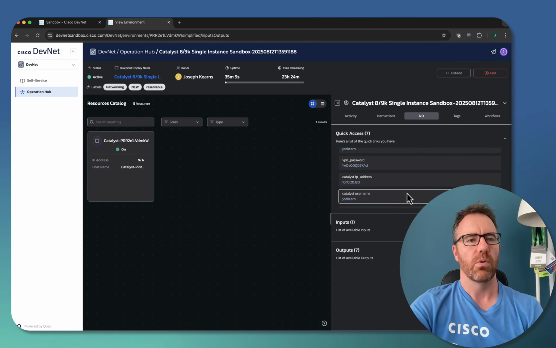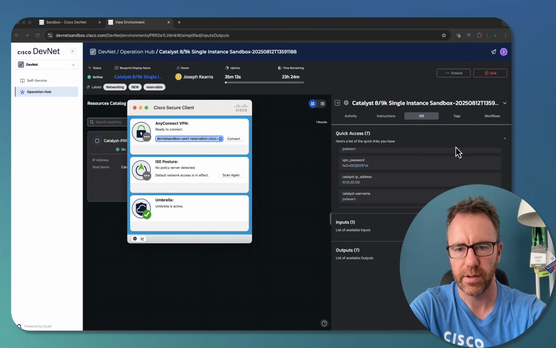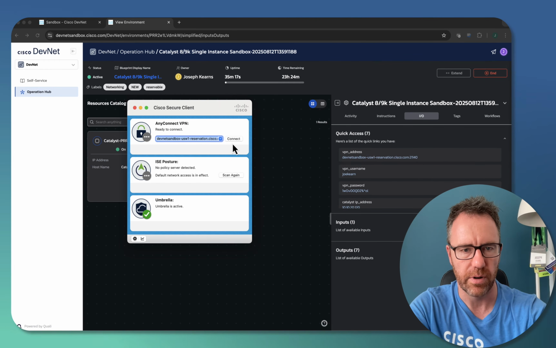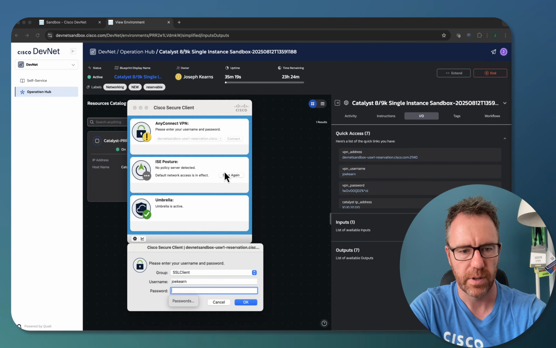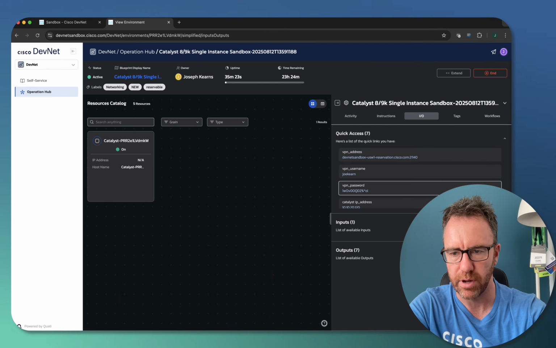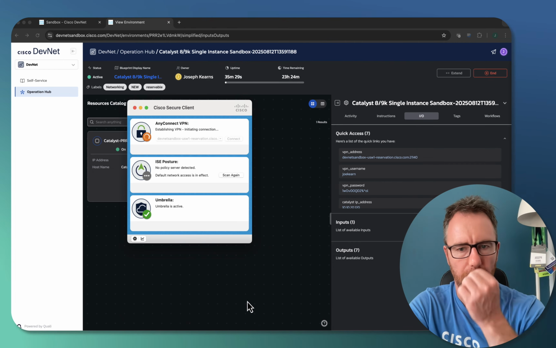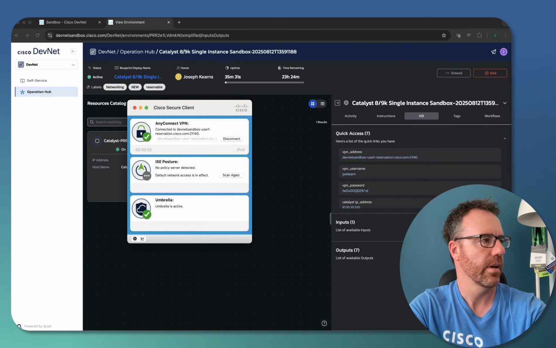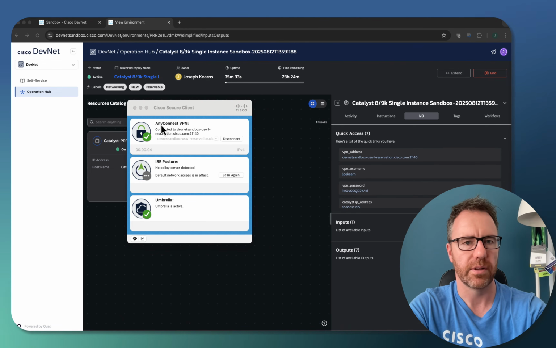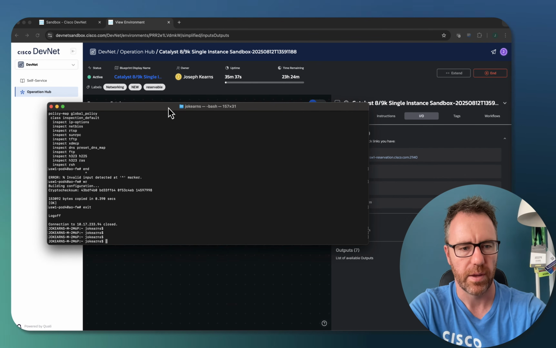So we're going to connect now with AnyConnect. The VPN username is in there already, so let's connect to that. I already have the username in there, so just copy out the password. Okay, so we're connected. Let's bring that over and bring in a terminal.